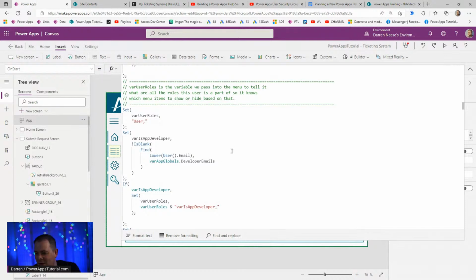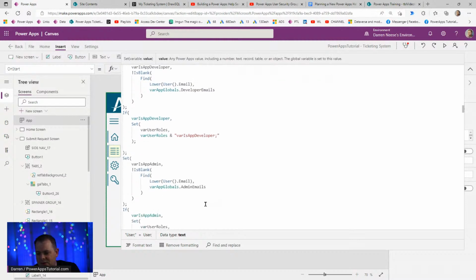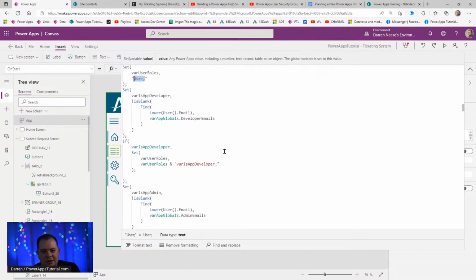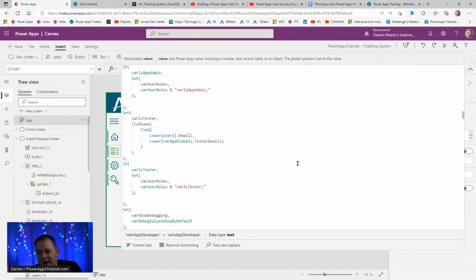Okay, so we've got this little user string here that we build into this roles, and we check to see if they're a developer, which I'm the only developer of this app. So what it does here is it appends this little user role. It says, okay, you're a user. Also, if you are a developer, it adds this thing here, which is the actual variable I use. That's a Boolean that tells me if you're a developer or not. So same thing for app admins, and then same thing for testers. Okay, so there are going to be some things that we show or hide based on that.